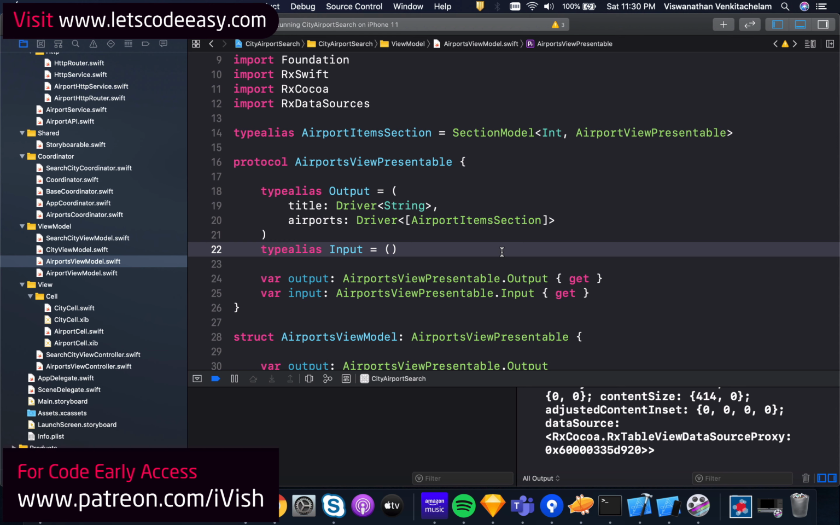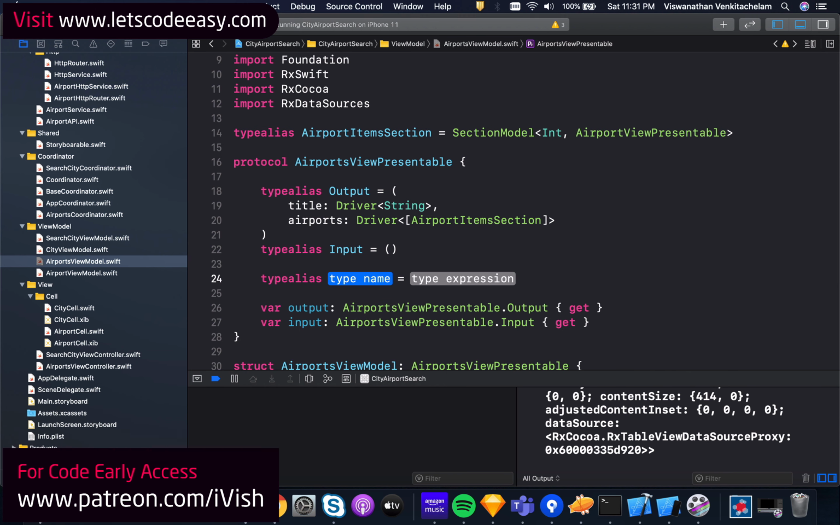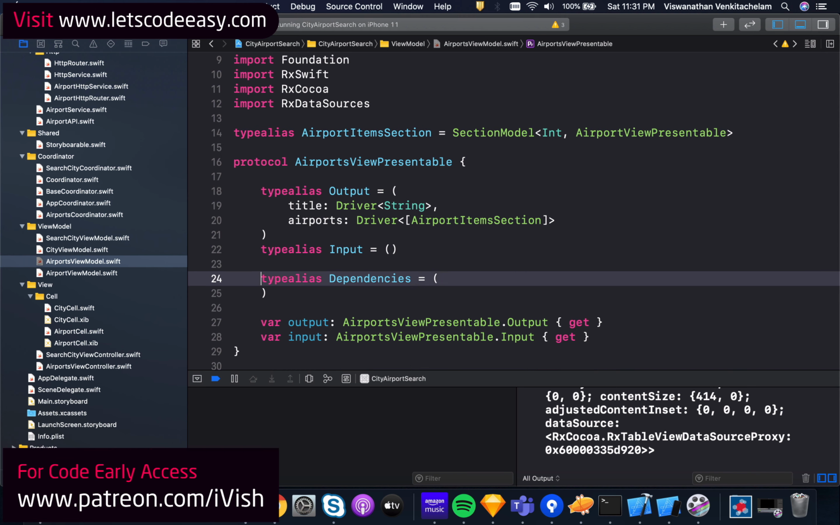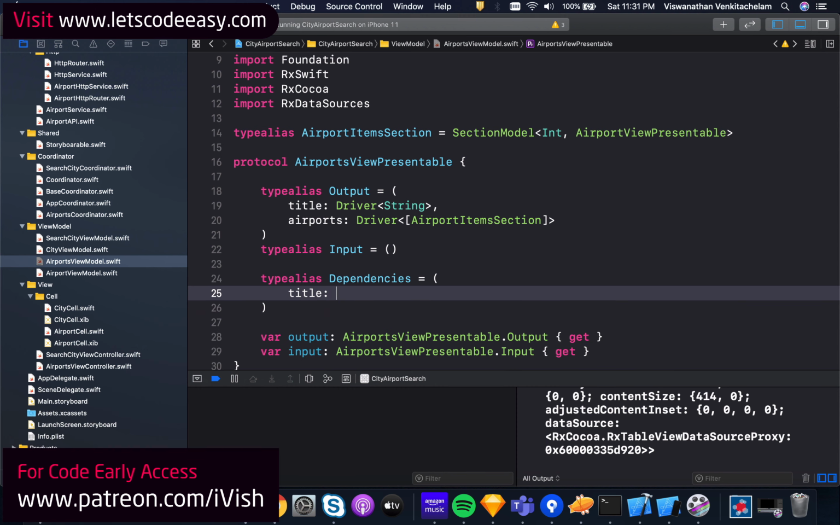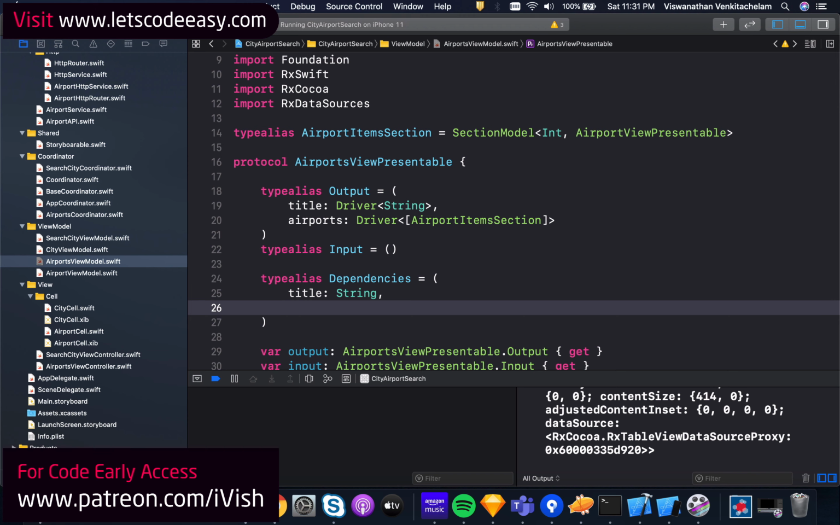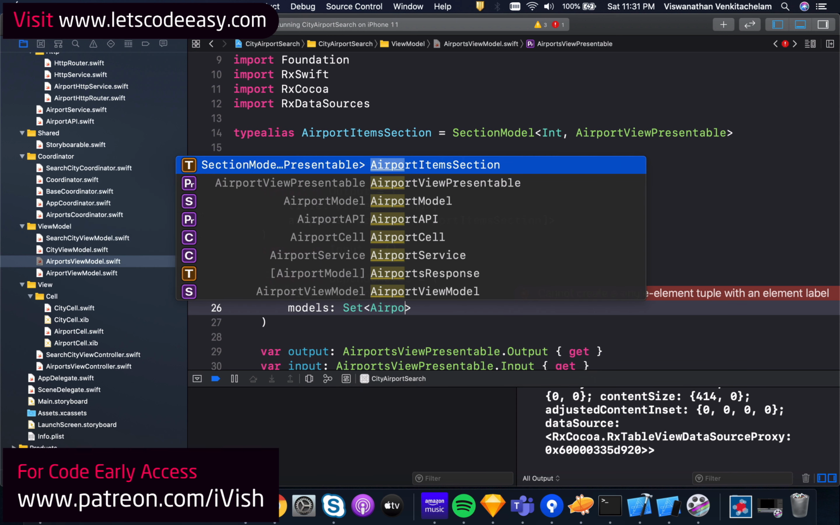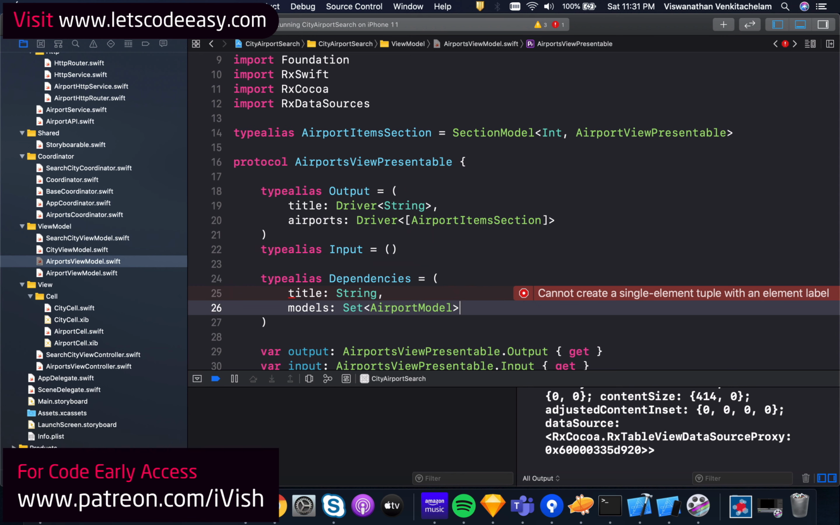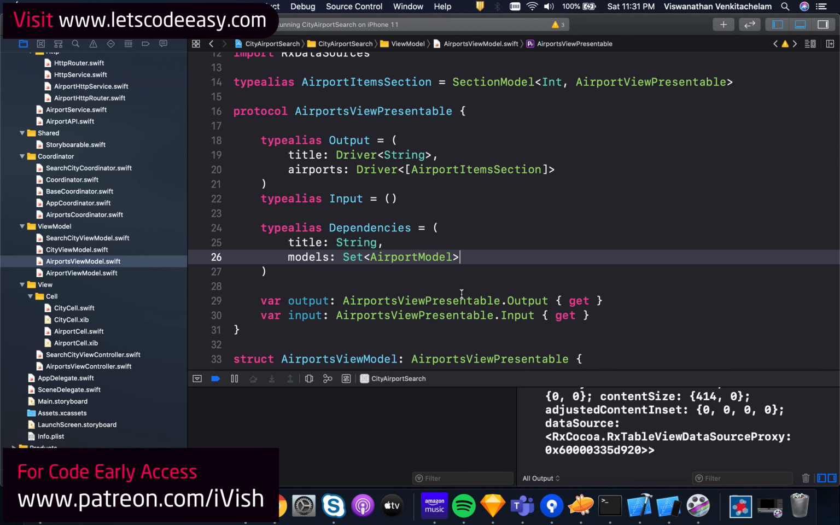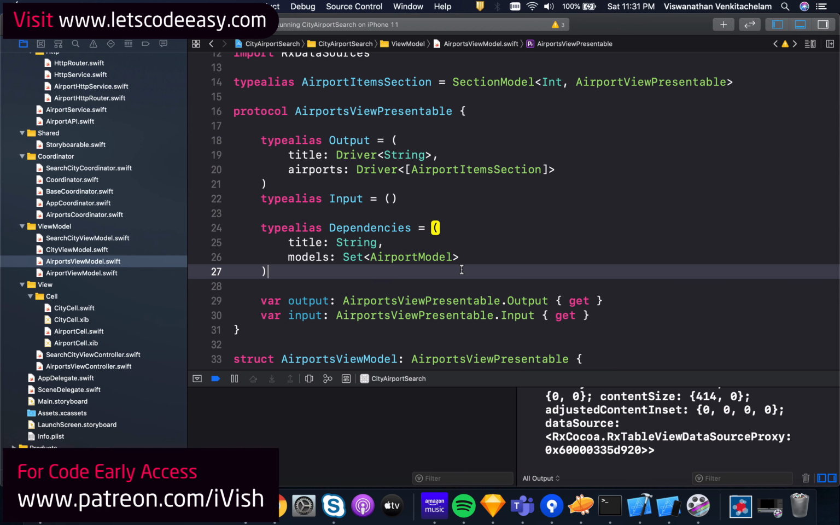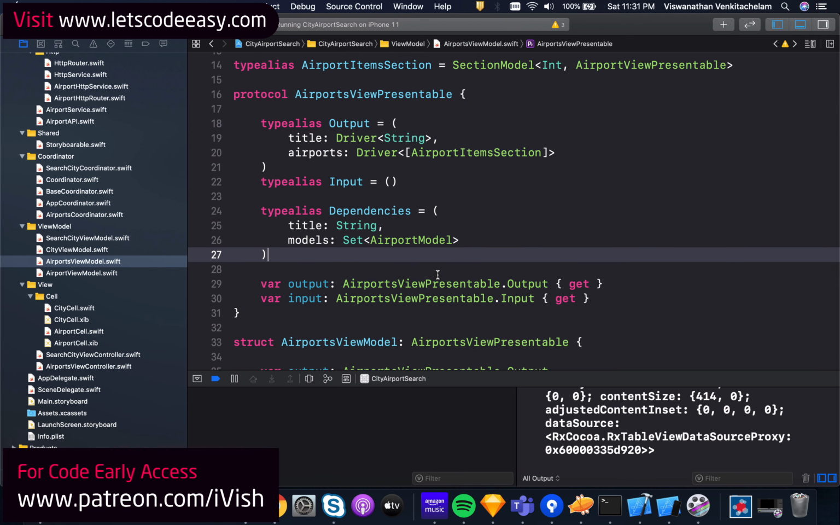Let's add something called Dependencies, which we need to pass to this view model. Dependencies, again a tuple. I'm going to pass the title, which is nothing but the city which you have chosen, coming back as a String. Then I'm going to receive the models, which is coming from the other module when you're actually making that selection. That's going to be a set of AirportModel. And then finally I'm going to receive the current location, but I'm just going to keep it for the next episode. We're just going to use these two right now to make that table view data bound. So we receive these two dependencies, which are going to come through the init, which I'm going to create in a bit.